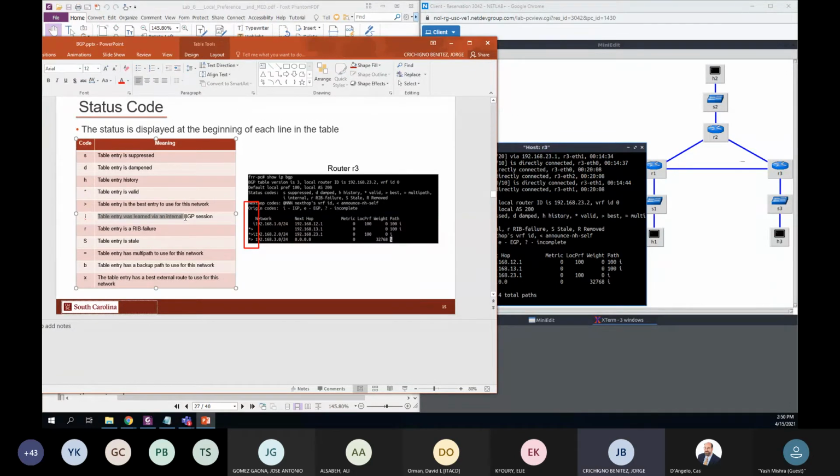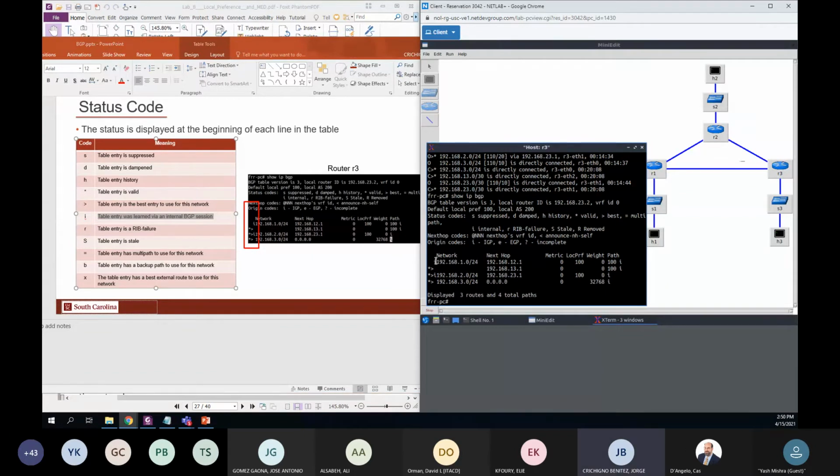Table entry was learned via an internal BGP session. So that is the meaning of this I here. This entry was learned through internal BGP. So what happened is R2 told R3, I have a route to 192.168.1.0. How did R2 tell R3? Using internal BGP, because here we have an internal BGP connection.